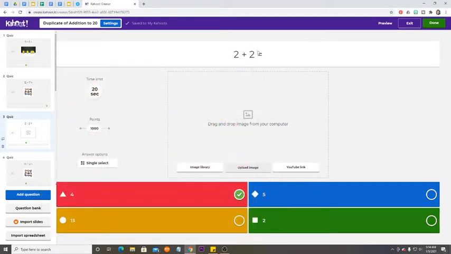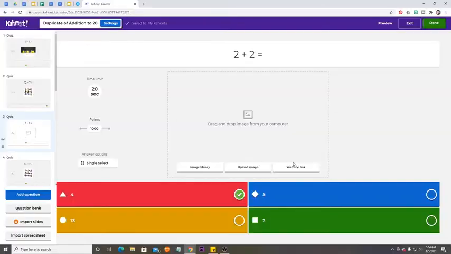So sites I like to find images from are Unsplash, Pixabay.com, as well as Canva. So I can use those sites to find an image that I need if I can't find an image on the free version here. I can go there, find the image, download it, and then upload it to Kahoot. So that is a great way to find more images. And you can also insert a video here.